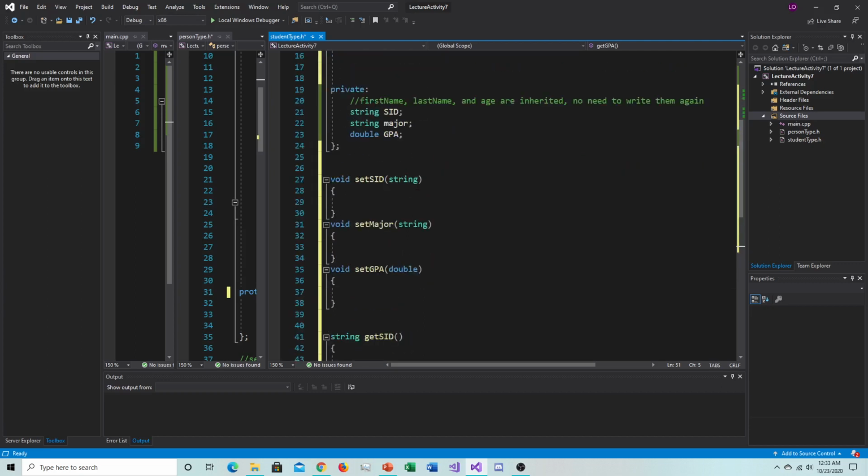For these in particular, we have to give these variable names. So I'm going to call it S1. Well, actually, no, I'll just call it S. Call it S. Call it D. And then, per usual, setSID will accept a string and set SID equal to it.